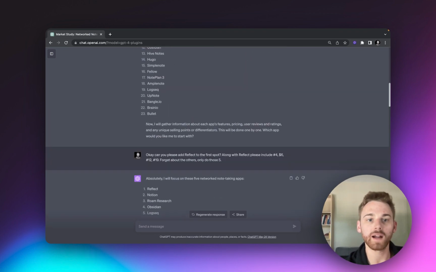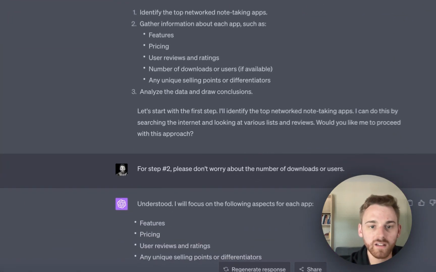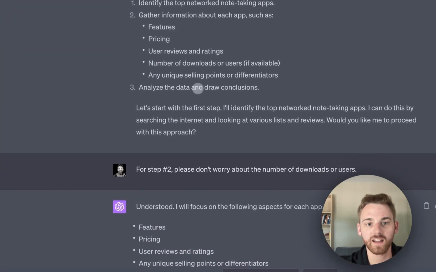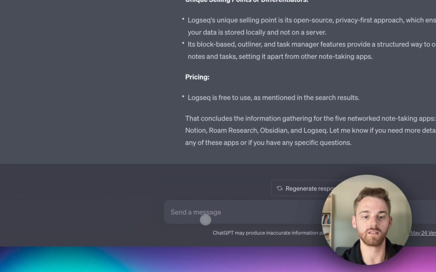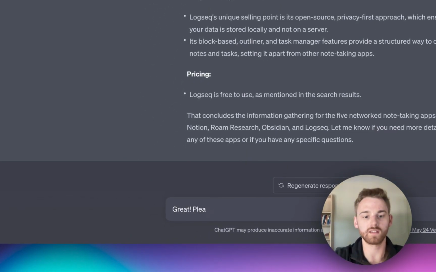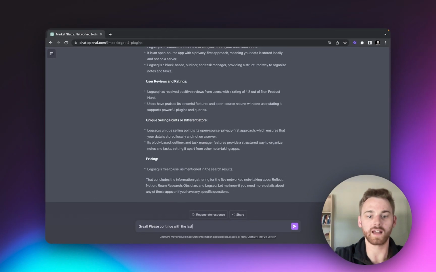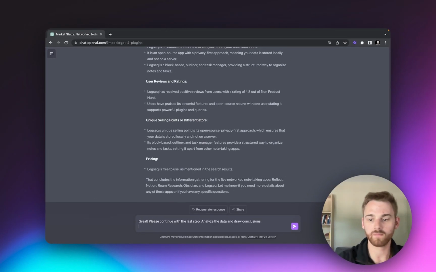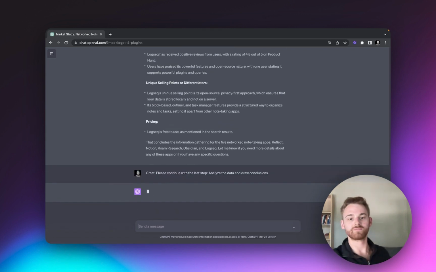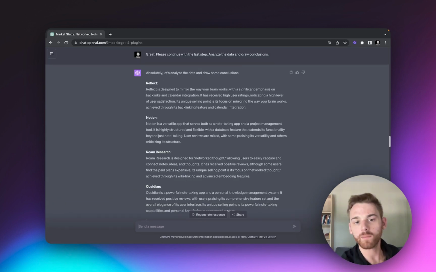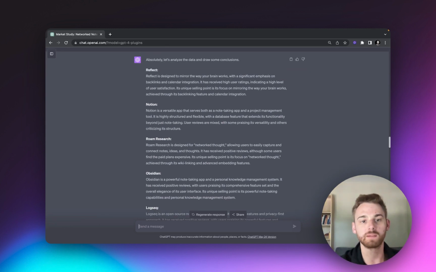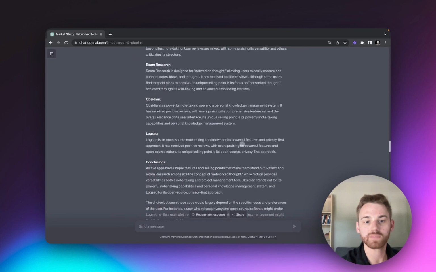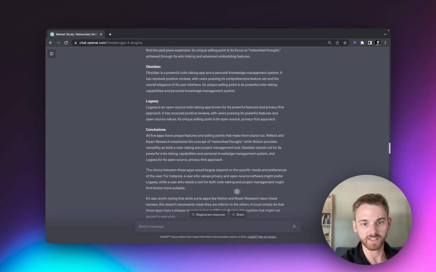Okay, so now if we go back up to our original plan here, our third step is to analyze data and draw conclusions. So I'm just going to copy that here and then I'm going to say, great. Please continue with the last step. And we'll see how it does with that. Okay, so we have compiled some results together here. And basically what it's done is it's pulled everything and summarized it into a few sentences for the apps and got some conclusions. And the conclusions are kind of what you would expect.